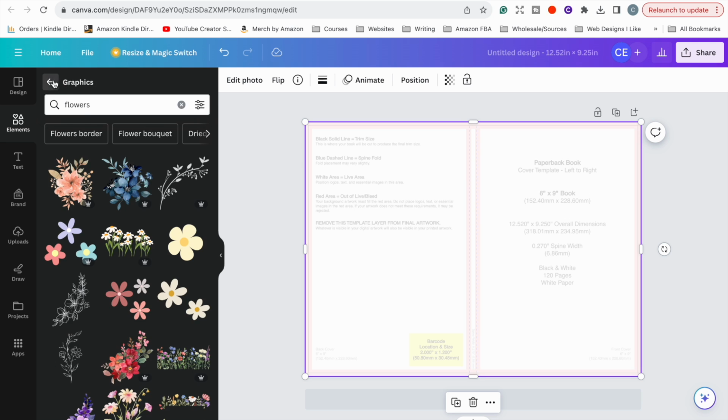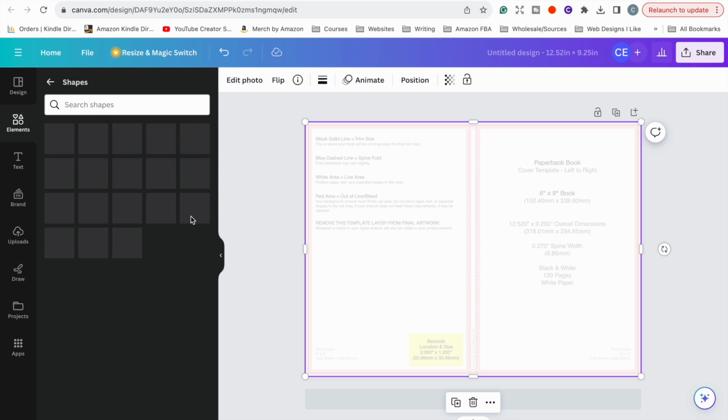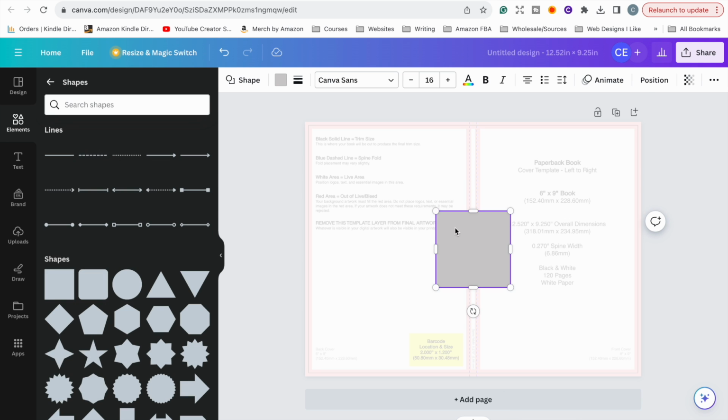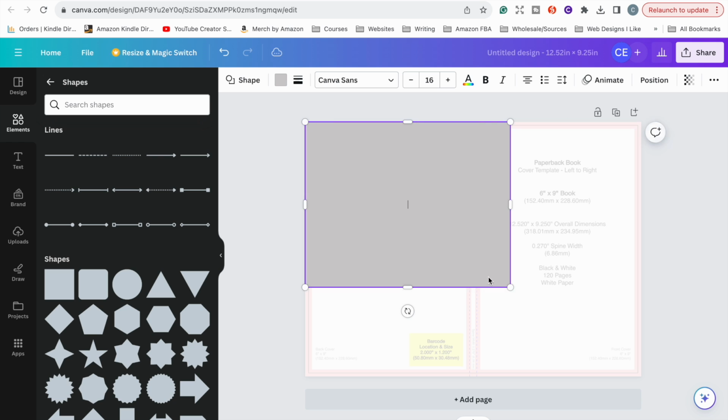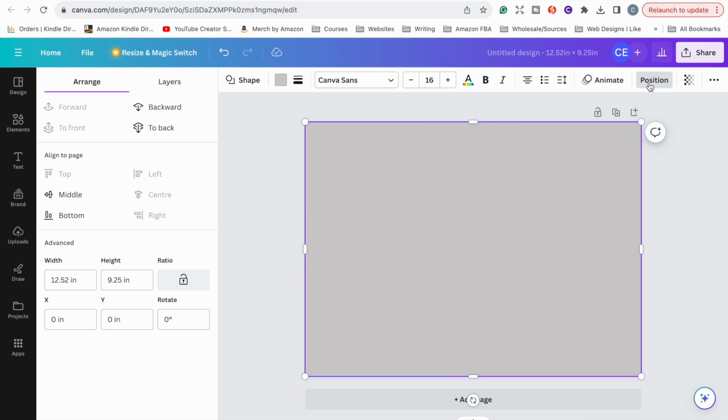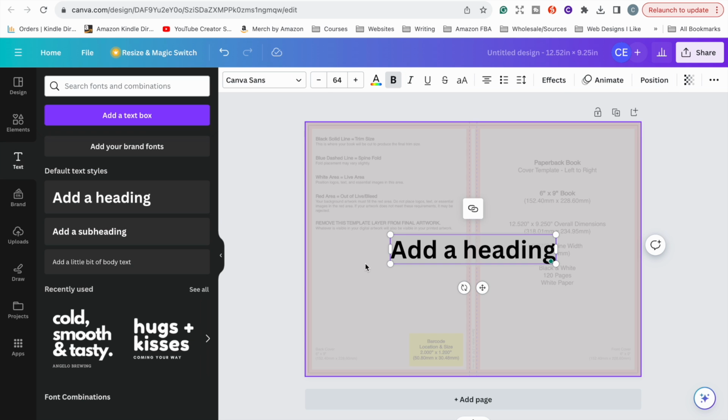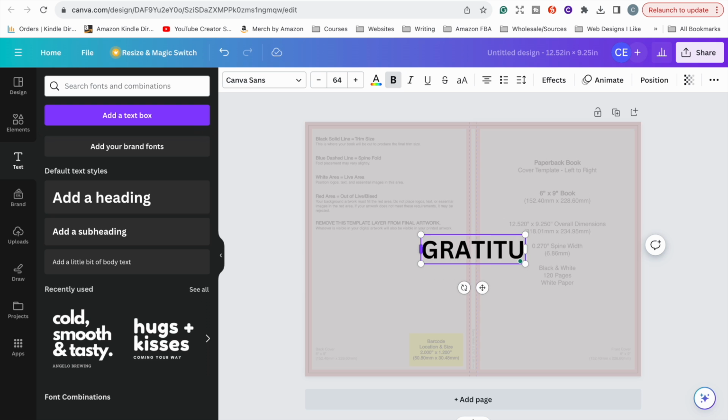So for example, to be able to do that, you would just go to shapes and we'll add a square. We drag it to fit the cover. We'll send it back so that we can see that cover template, so that when we pop some text on, let's say we're adding a heading and we just want it to say gratitude journal.